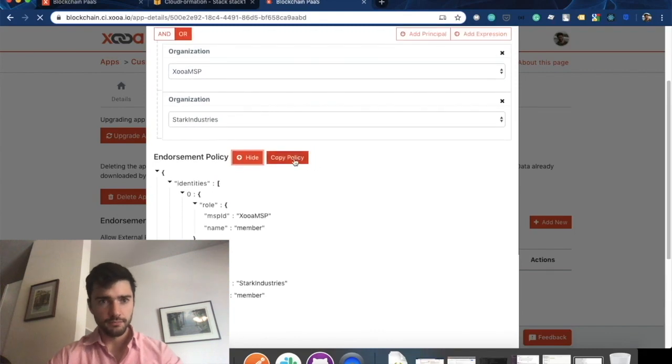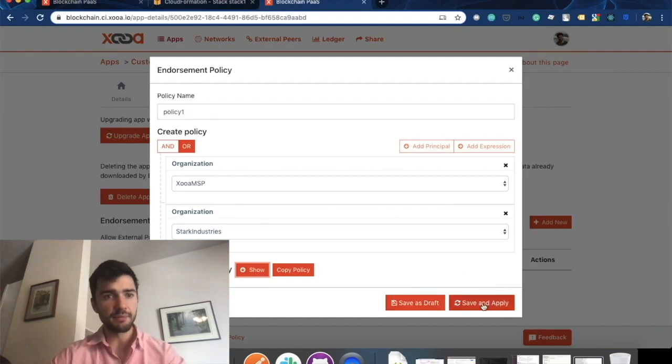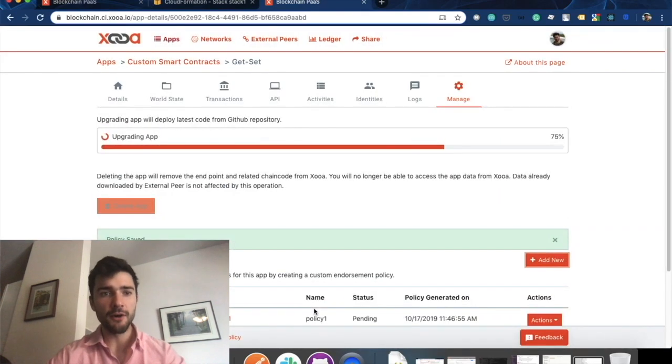Once completed, you can either select Save as Draft or Save and Apply for this app. Upon saving and applying, the app will be upgraded with the endorsement policy. The app is now being upgraded. You'll be notified when this process is complete and the new endorsement policy has taken effect.